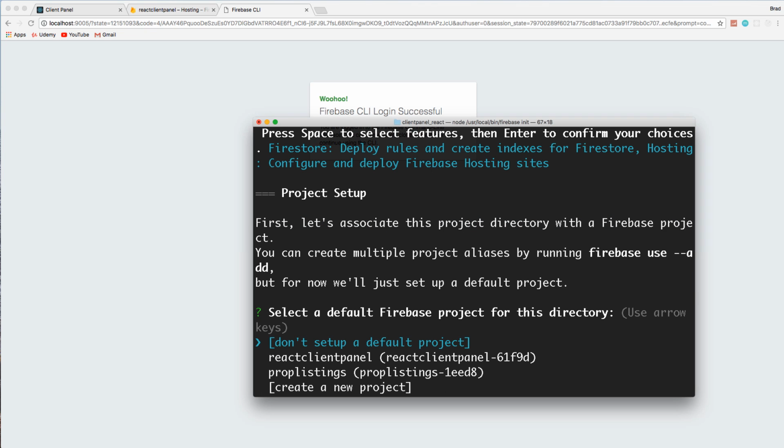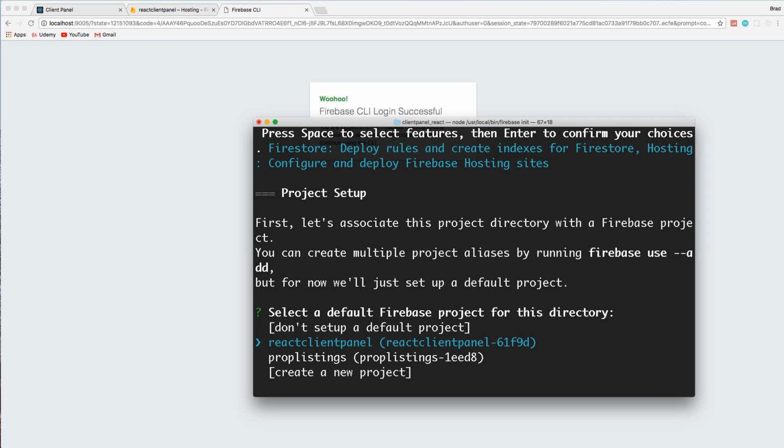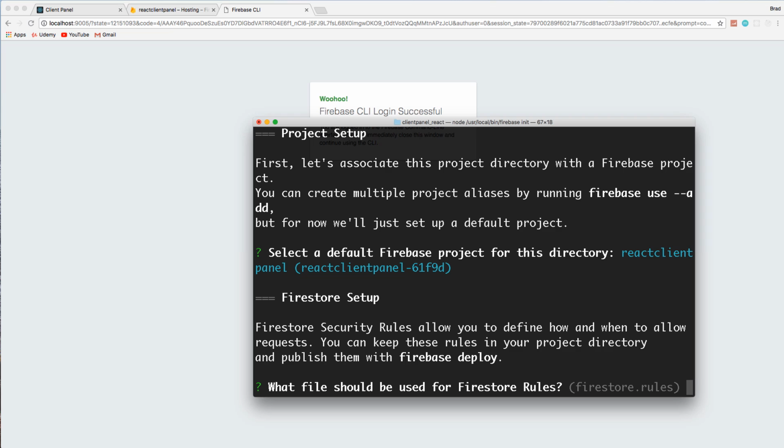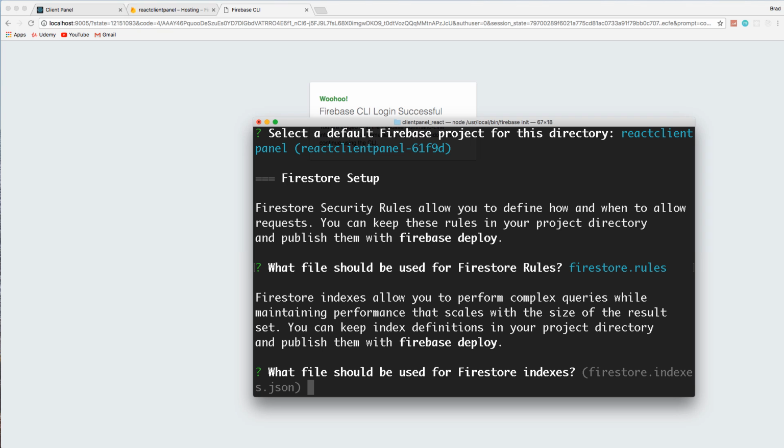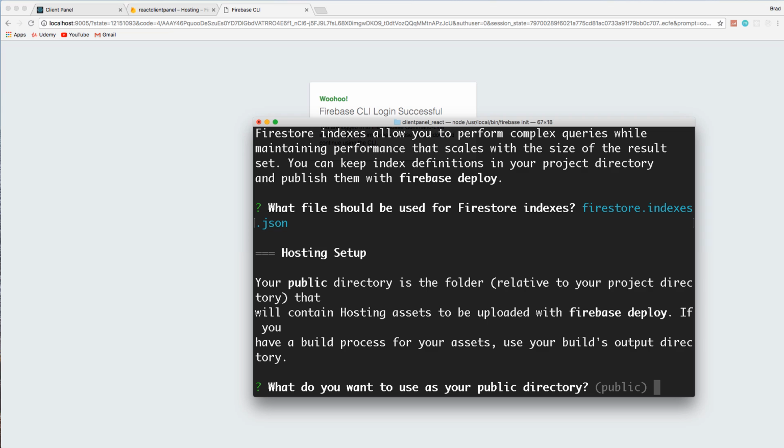So I'll hit enter. And let's see, select a Firebase project for this directory. We're going to choose the React client panel. Prop listings is something else that I have on Firebase. I'm going to select React Client Panel. And let's see, what file should be used for Firebase rules. The default is going to be firestore.rules. I'm just going to hit enter. This is for the Firestore indexes. I'm just going to hit enter.